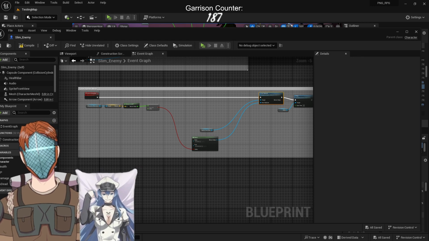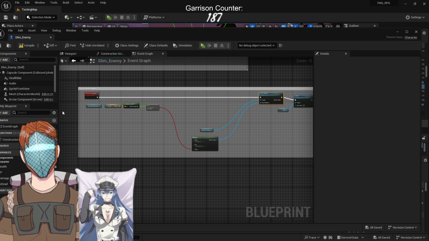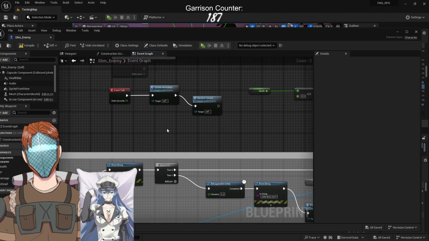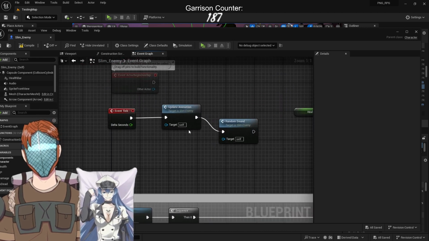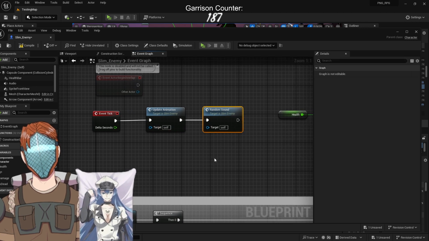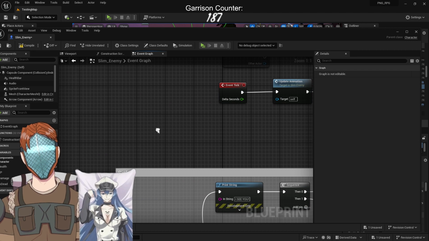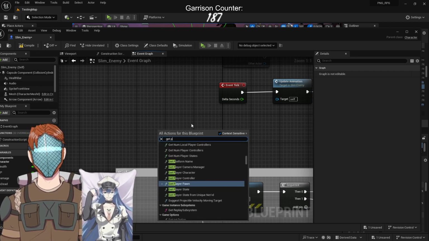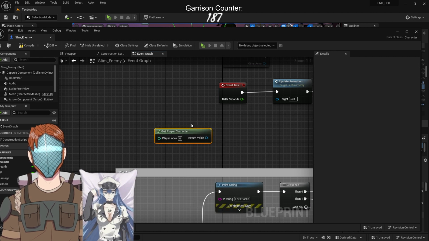Event tick, which will run every single frame, we're going to make sure that the enemy is showing us the correct paper flipbook. In order to do that, we're going to get the player character's location and the enemy's location. So if we just right click and look for get player character, from here we can just drag off and look for get actor location.